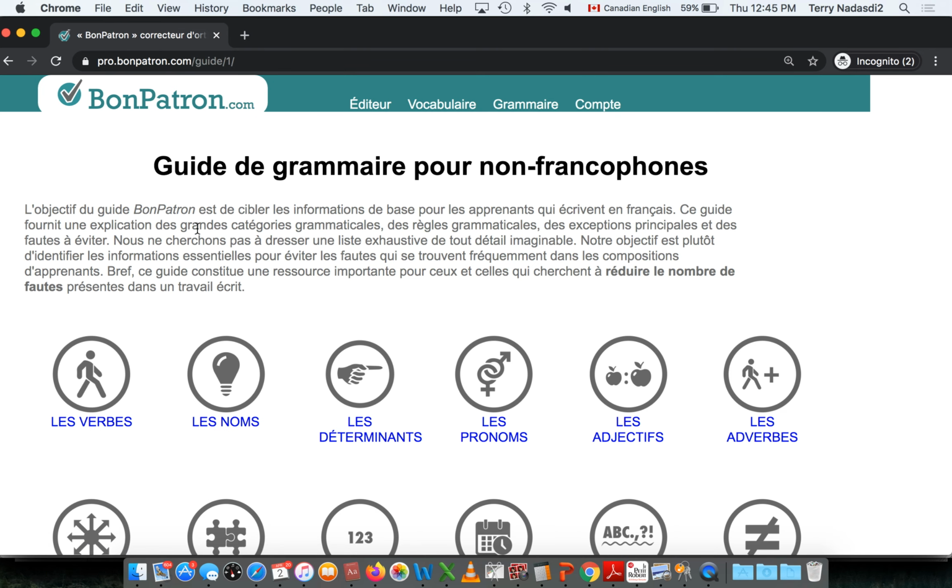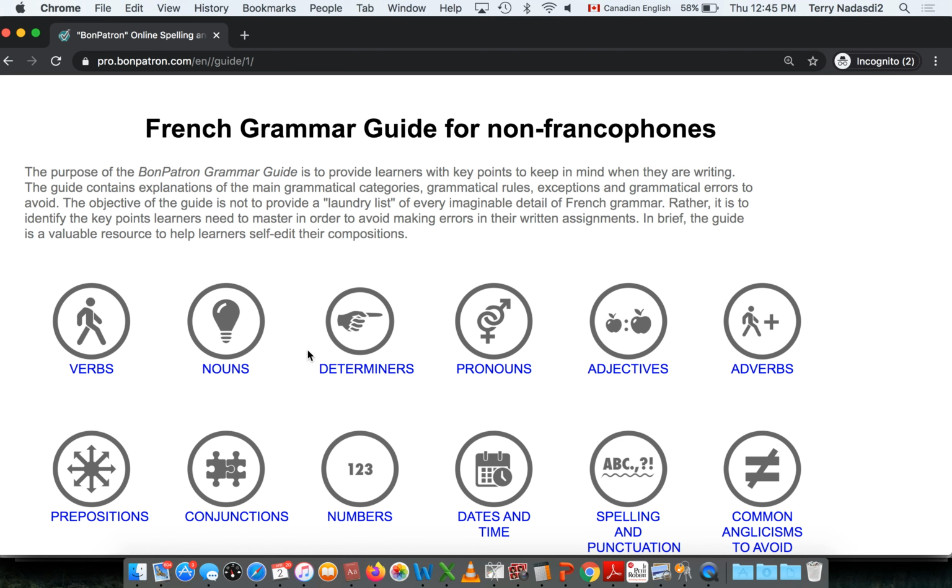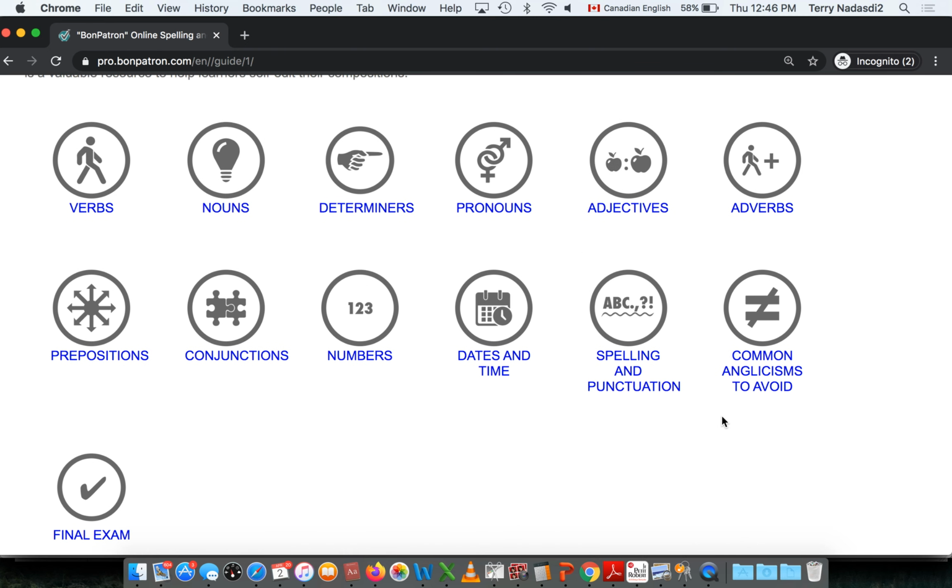So how does this work? Well, the main grammatical categories are represented here. Nouns and verbs and determiners and pronouns. There's a section on common anglicisms and numbers and everything you need to know about French grammar, particularly for non-francophones. Right? So let's have a look at some of these categories.